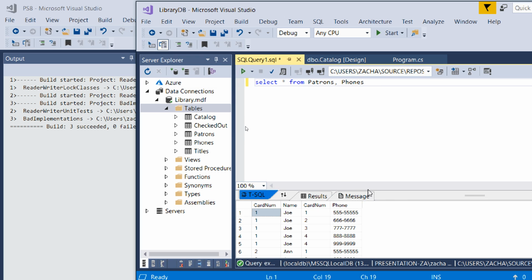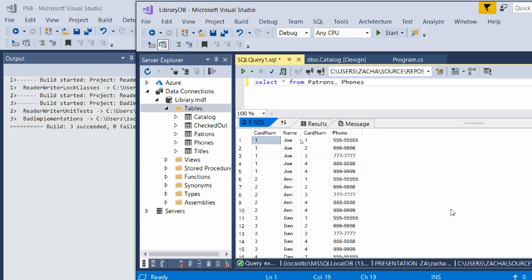Let me enlarge this. Now, you remember the one table had 4 entries, 4 people. The other one, I think, had 5 or 6 phone numbers in them. Some of the patrons had more than one phone number. And what came out was 20 rows in this table. And you notice there's one called card num, another called name, another called card num, another named phone. So what happened here? This is called a cross product, if that helps. You ever heard of a cross product?